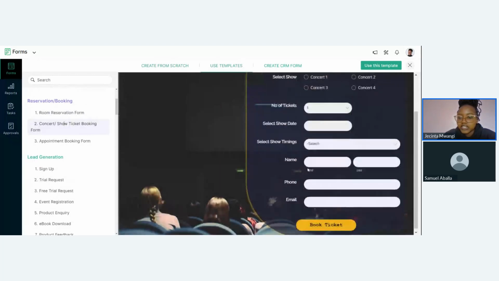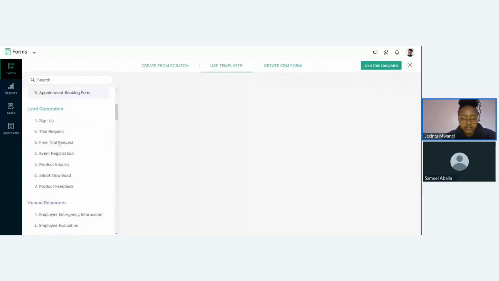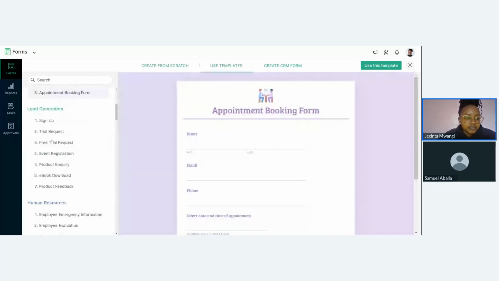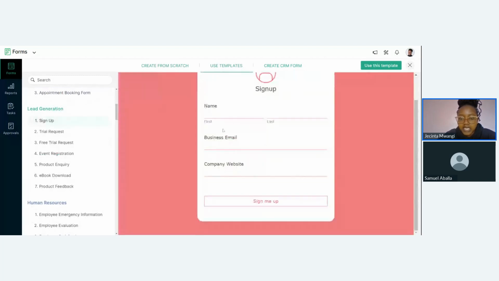Maybe the show is starting from this time, 4 p.m. to 1 a.m. for appointments. So for lead generation is where we're looking into. So maybe someone is signing up. These are the details you need: their name, first and last name, their email, their company website, maybe the company name. You even want to get their phone numbers. So this is where it all happens.